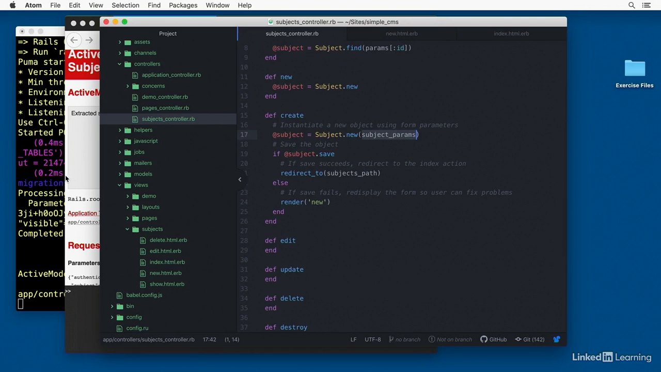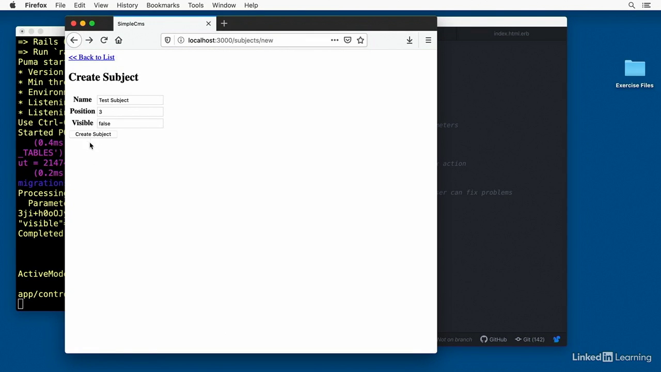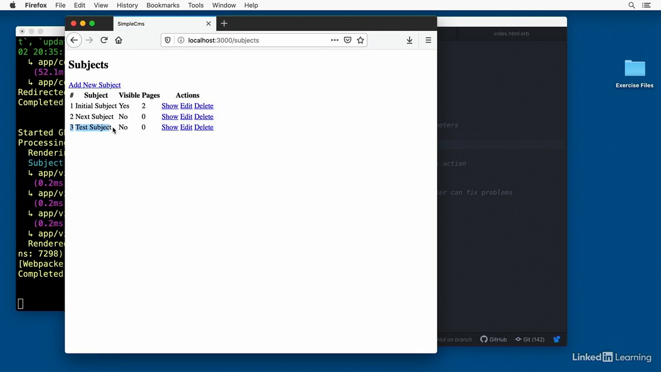Let's save all this. Let's go back and see if that fixed our problem. I'll hit the back arrow. Our form is still filled out. Let's hit create subject. Now that we've permitted parameters, our create works successfully. You can see that we have a new test subject created here as our third subject.